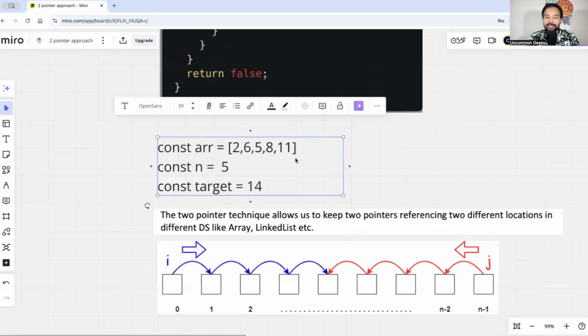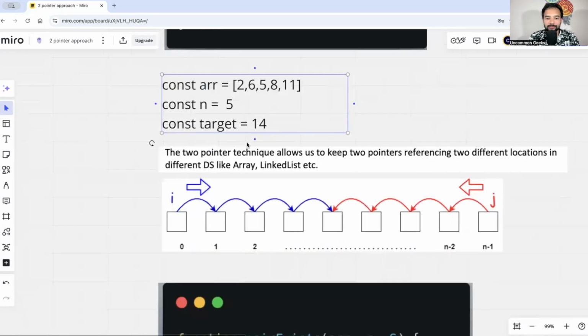The reason being, if I increase this pointer, as it is already a sorted array, if I move further towards the right, then basically I'm going to increase the value, which is not expected. Correct? So whenever the sum of two numbers is greater than the target, we are going to reduce this. Whenever it is lesser, then we are going to increment this. Okay? That's how it's going to work.